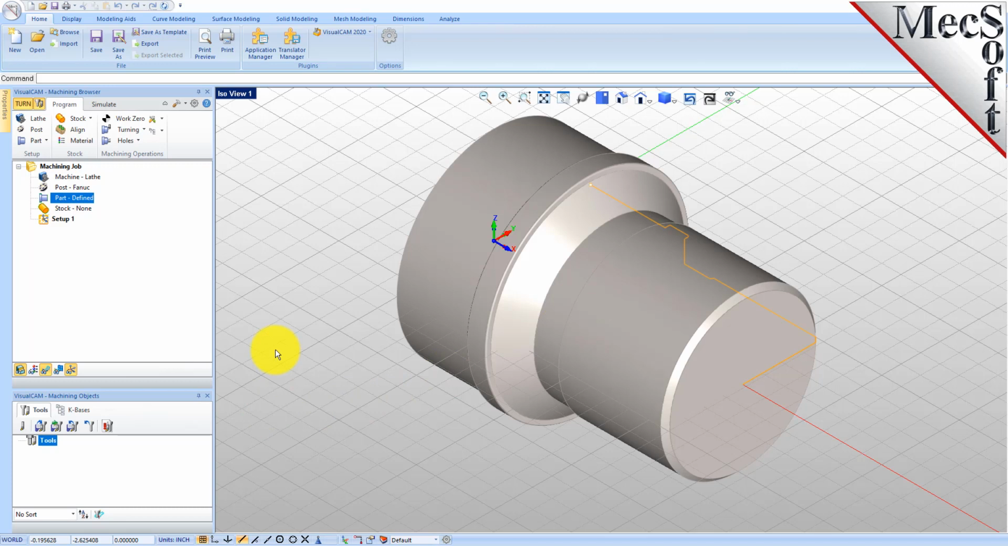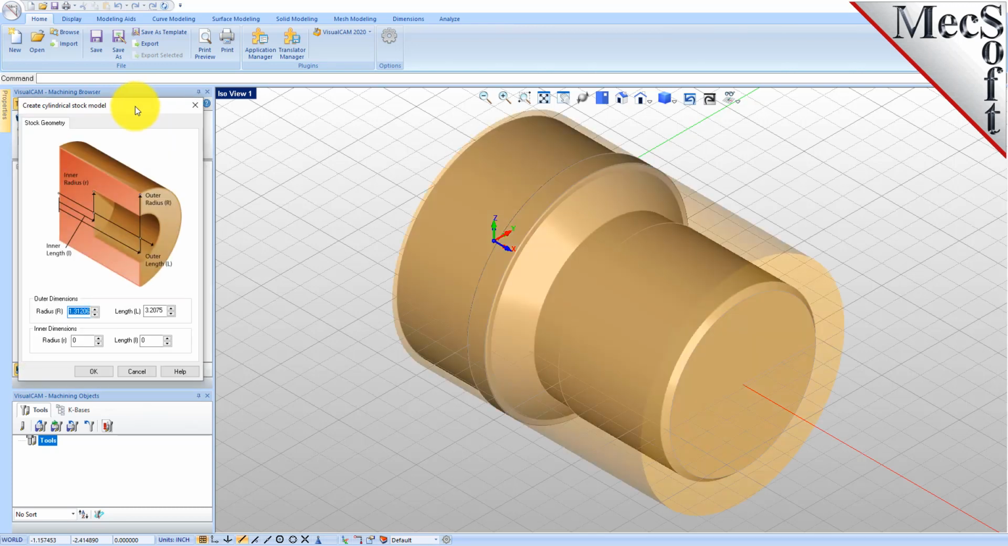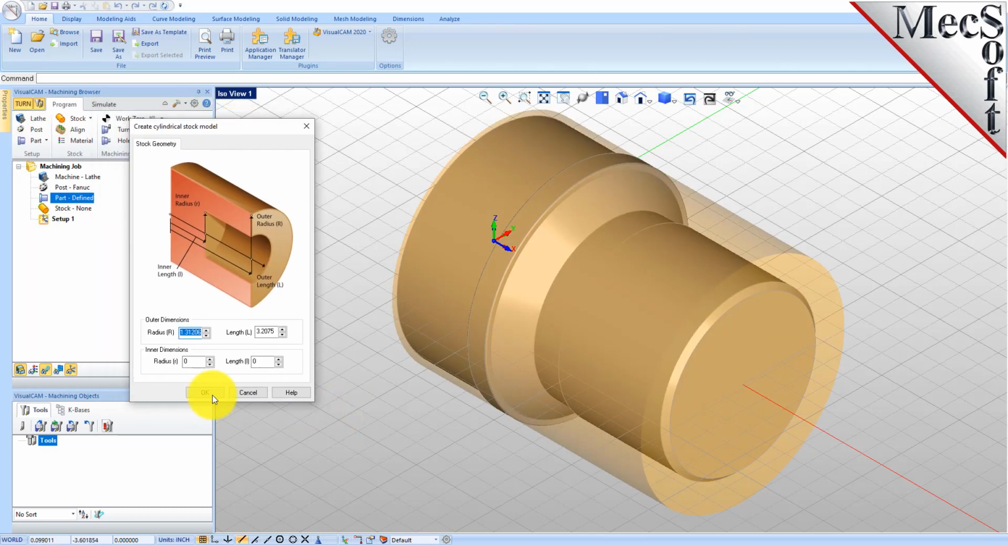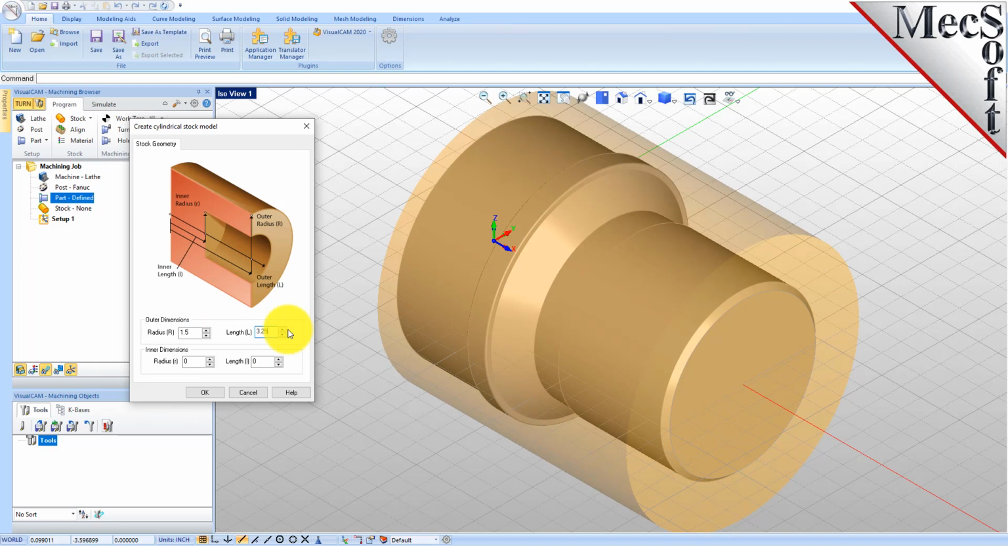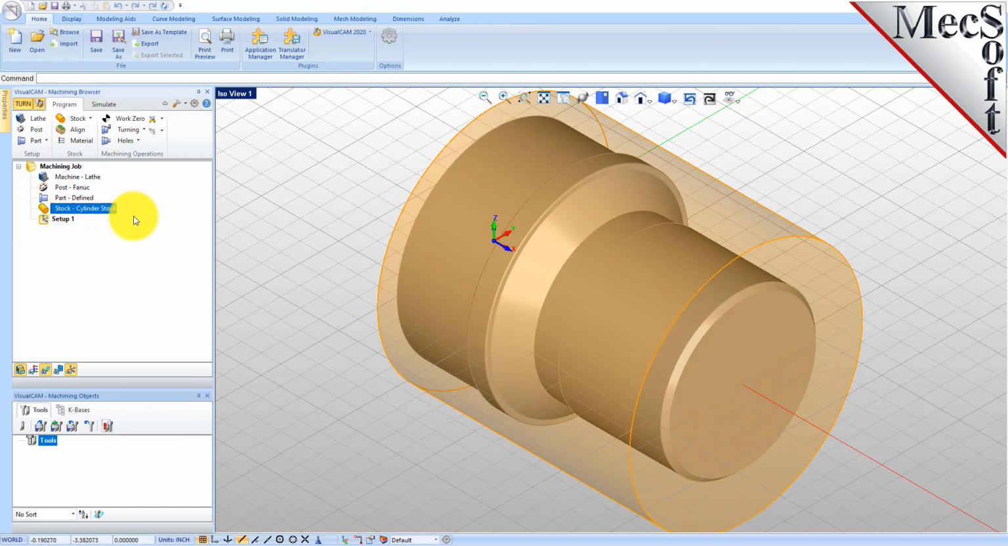From the Program tab, select Stock, and then select Cylinder Stock from the menu to display the dialog. Under Outer Dimensions, set Radius R to 1.5 and Length L to 3.25. Pick OK and notice that the stock type now appears under the machining job in the machining browser. If the stock does not display on the screen, select the stock visibility icon at the base of the machining browser. Once the stock model is created, you can move it in alignment with the part if needed.